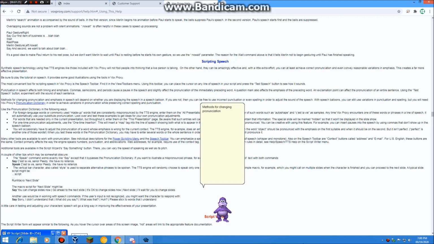The method for changing pronunciation and emphasis in speech will depend on whether you are displaying the speech in a speech balloon. If you are not, then you can be free to use incorrect punctuation or even spelling in order to adjust the sound of the speech. With speech balloons, you can still use variations in punctuation and spelling, but you will need VoxProxy's pronunciation dictionary in order to achieve variations in pronunciation while preserving correct spelling and punctuation. Use the pronunciation dictionary in the following ways.